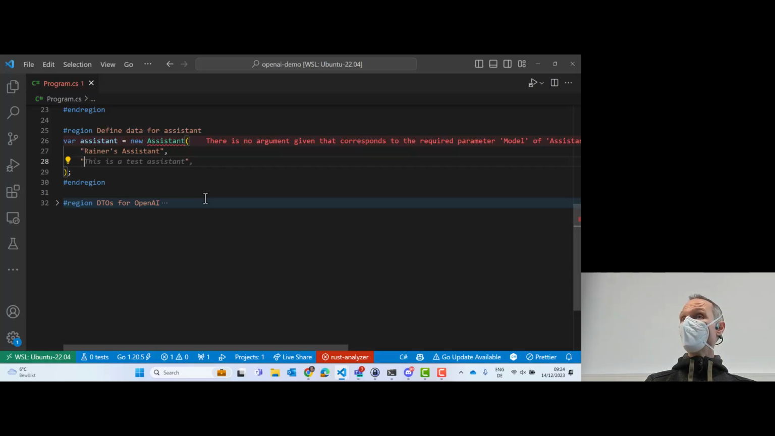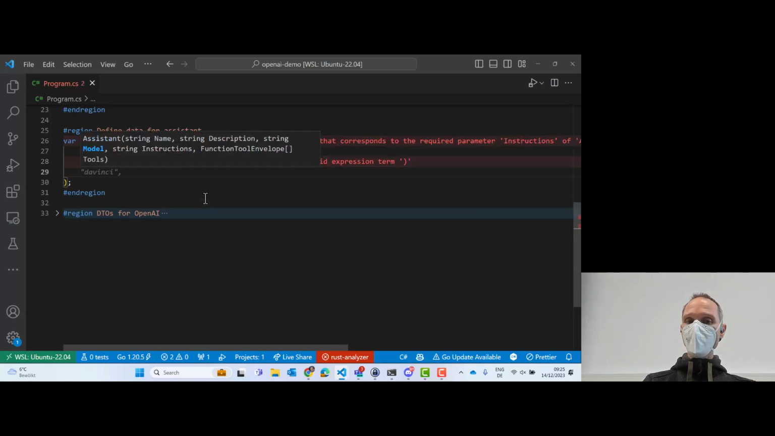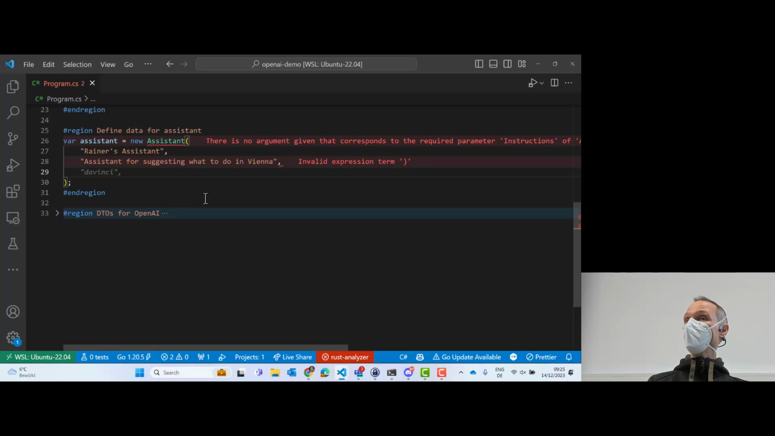Please think of what your assistant should do. In my case, for the first sample that we are going to do, we will not start immediately with a fundraising example. I will say assistant for suggesting what to do in Vienna. Possibility. Next one is the model. Okay? Which model do we want to use?